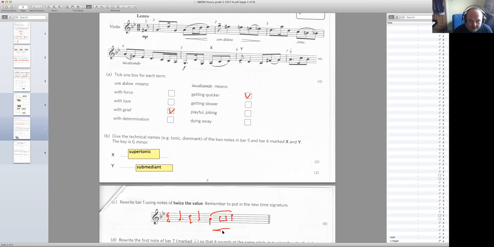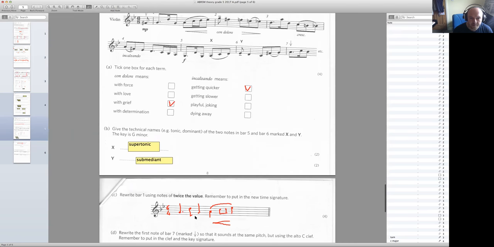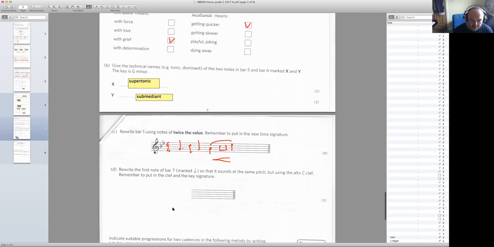If you want to add the dynamic, more power to you. 6/8 becomes 6/4. Quavers become crotchets. A dot is a dot. Semi-quavers become quavers, and so on. Notes of twice the value. Remember the new time signature.